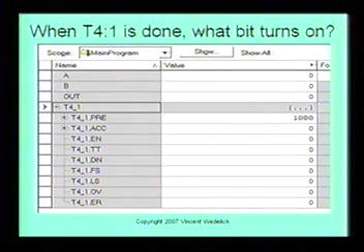And that is, if you go into your tags and look at your T4:1, you'll see that the .done bit would turn on when that timer times out. And that's not any different for the RSLogix 500 SLC. The T4:1.1 done bit would turn on as well.